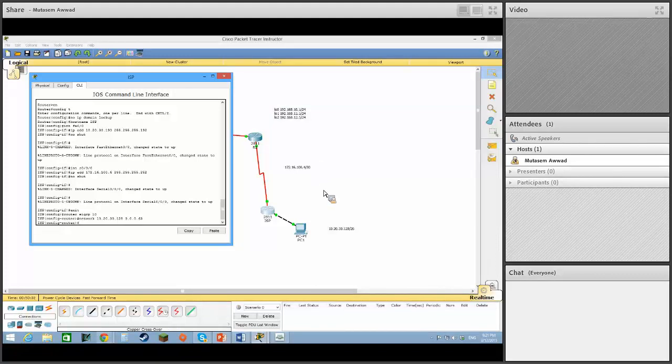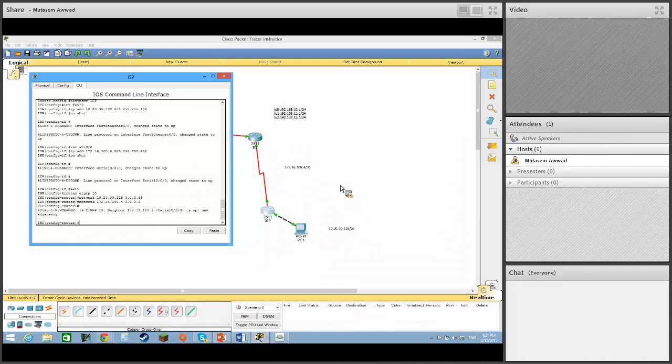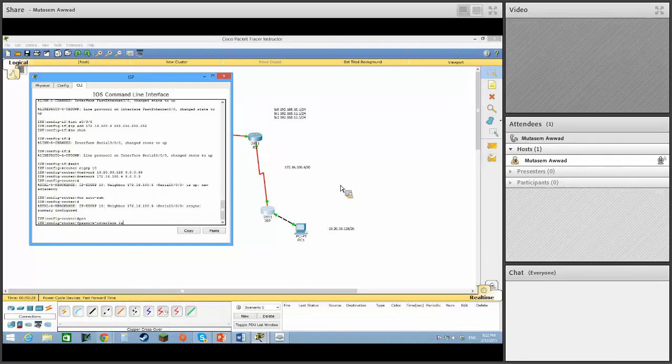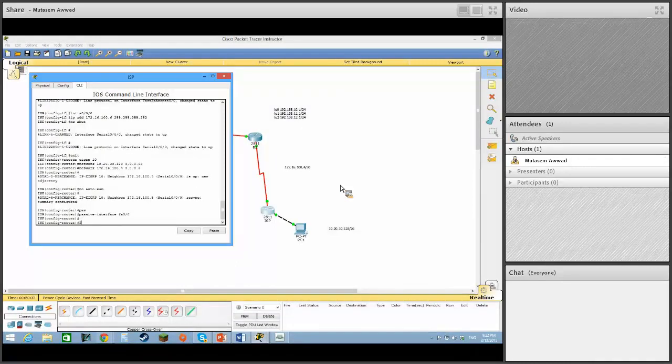And you need this link, right? Network 172.16.100.4 with a wildcard of 0.0.0.3. Okay. No auto-summary. Have to put a dash in there. And the passive-interface on FastEthernet 0/0. We're pretty much done. So let's verify.